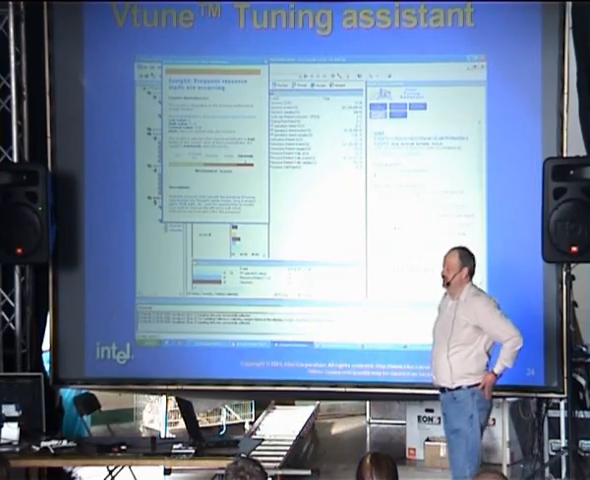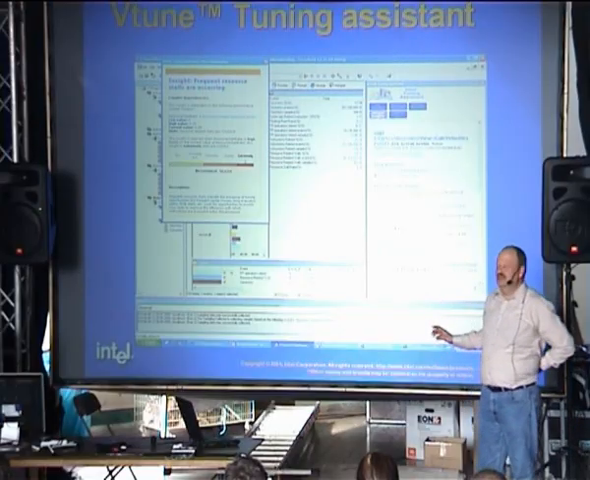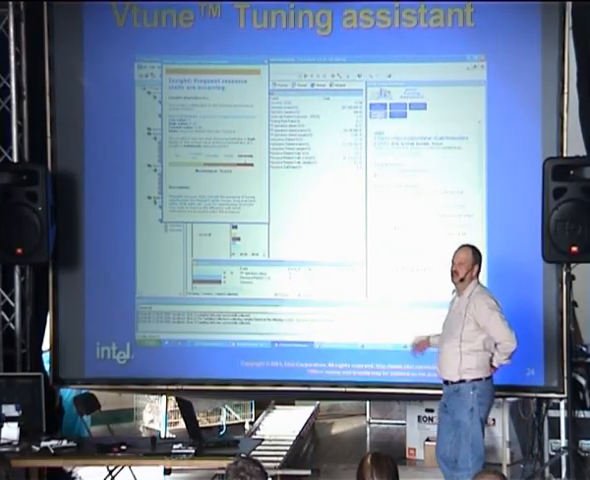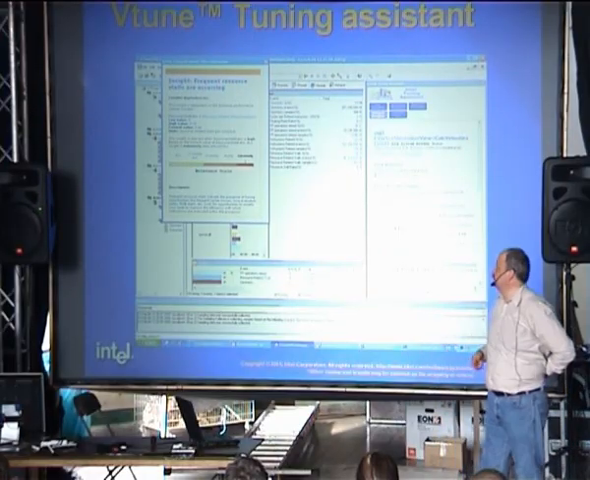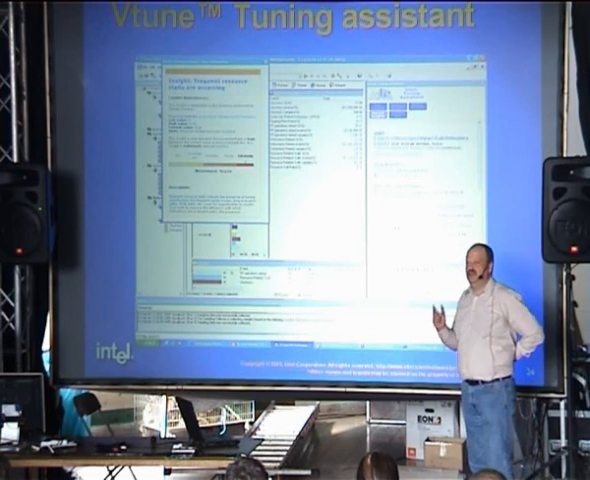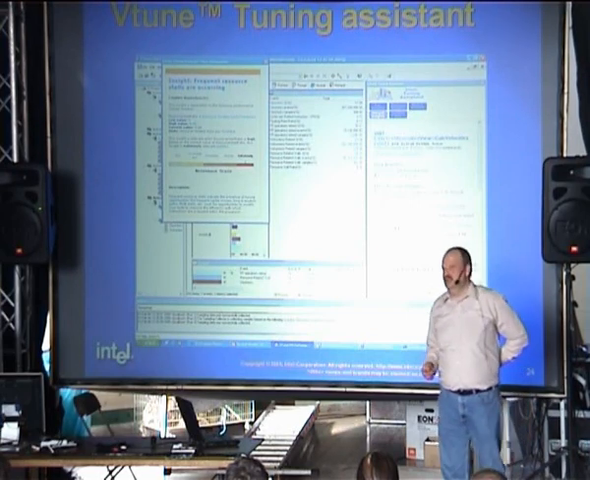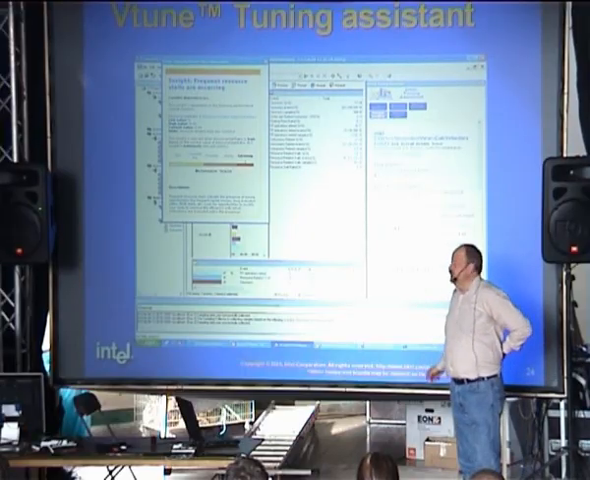One slide about the tuning assistant. Again, you measure this data first, and then vTune helps you with the knowledge about the processor, about your application, and about the data being sampled or collected before. And it gives you very detailed information. So even if you are inexperienced regarding our architecture, regarding vTune, you get a lot of information.